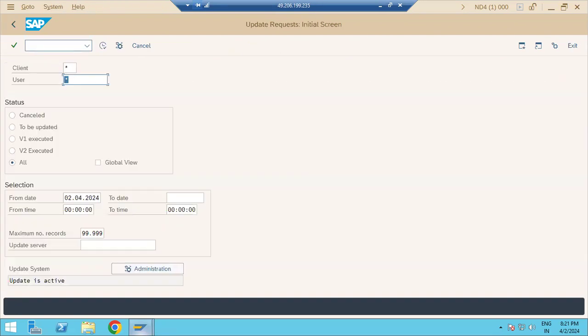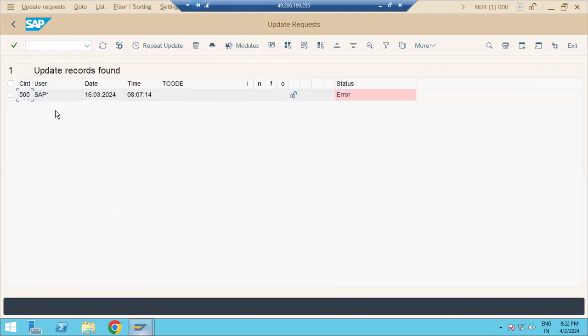Suppose, for example, in SM13 here we can see the updates. Just check today or tomorrow. Remove the from date and to date here, click on the OK button and see whether there are any failed updates. Yes, we have one failed update, client 505, with date and time. We have one update record that failed here. We can select it and repeat the update, right? Maybe our colleagues were practicing at that time, so it failed here.